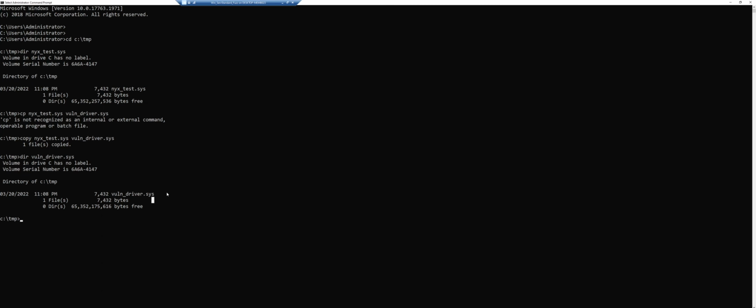And with this vuln_driver.sys, you want to plant that on your target. And here I've planted it in C:\temp. Since I compiled this without a valid certificate, you'll have to do bcdedit /set testsigning on, and then you'll have to reboot your machine. In this case, I already have that enabled, so I don't have to reboot.